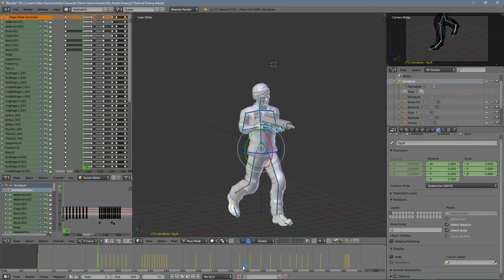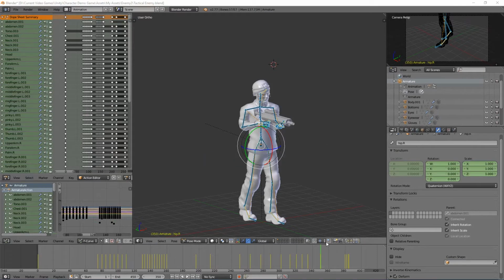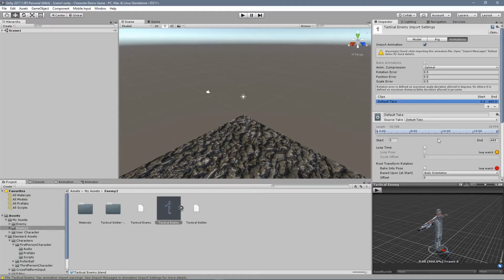My idle here starts right here at 250, and it goes till 350. So that's pretty good. So I'm going to go back to Unity, and I'm going to set this. I'm going to call it idle, and I'm going to take my 250 to 350.